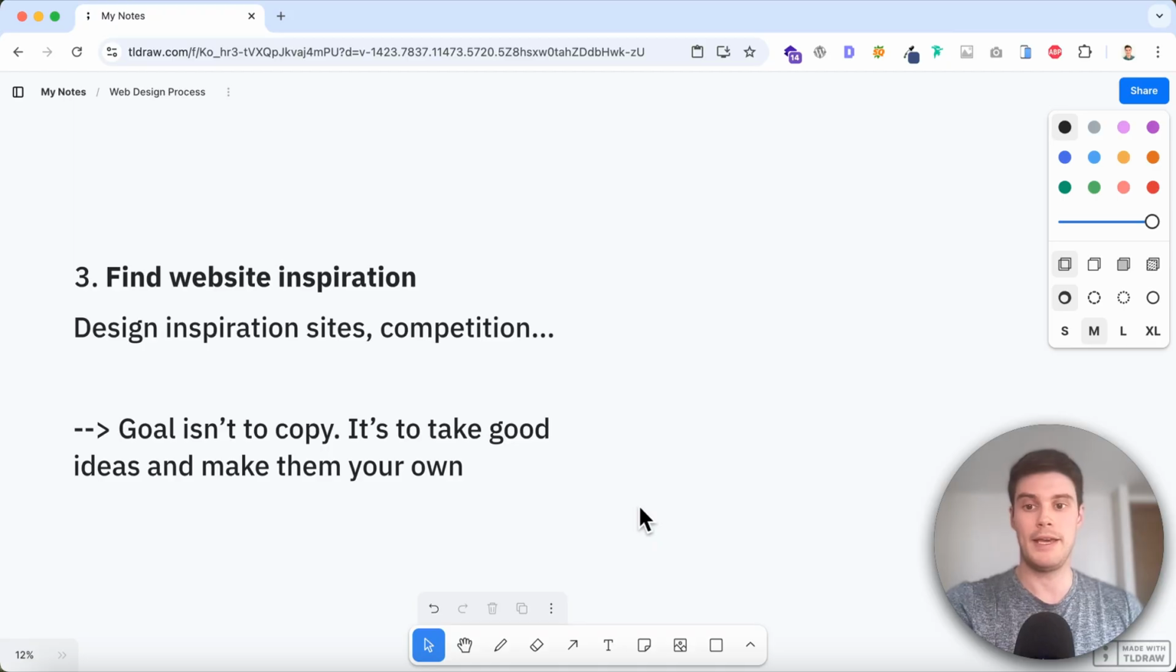The third step is finding design inspiration. Before jumping into design, it's always a good idea to look at what's already out there. And keep in mind that I'm talking about inspiration. I'm not talking about copying someone else's work.